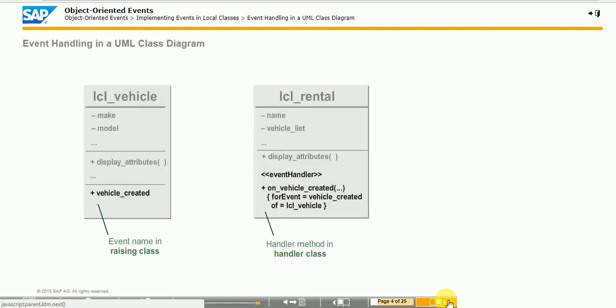In UML class diagrams, a dotted arrow with the stereotype "handles event of" points from the handling class to the triggering class. The event definition and signature only appear implicitly in the handling class within the handler method. The handler methods are separated from the other methods using the stereotype "event handler".